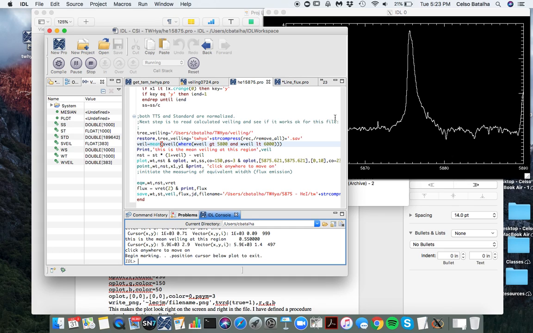Basically, we want to have a measure of the line flux as it comes out of the star. To do that, we have to correct for veiling. And to do that, we need the veiling value at that region, but we also have to be able to normalize the spectra in that region in a consistent way.